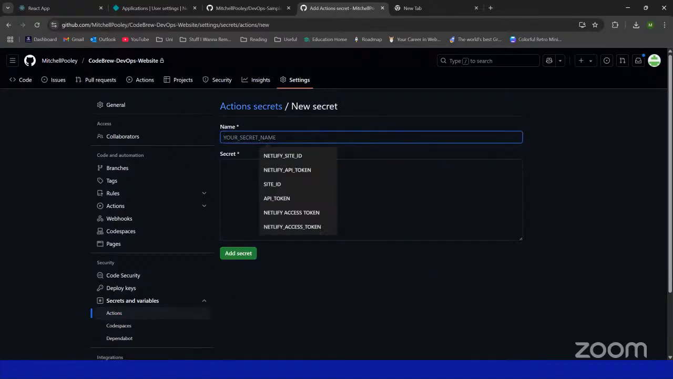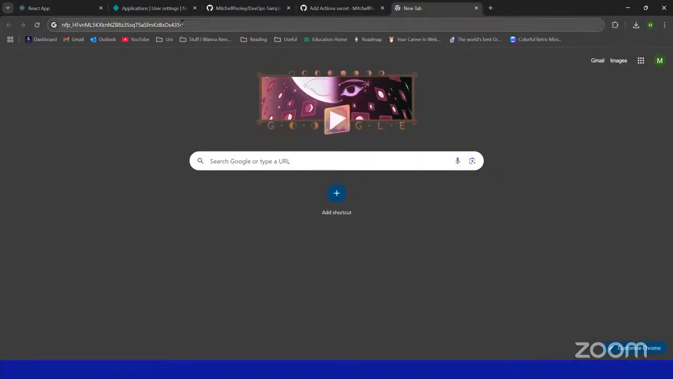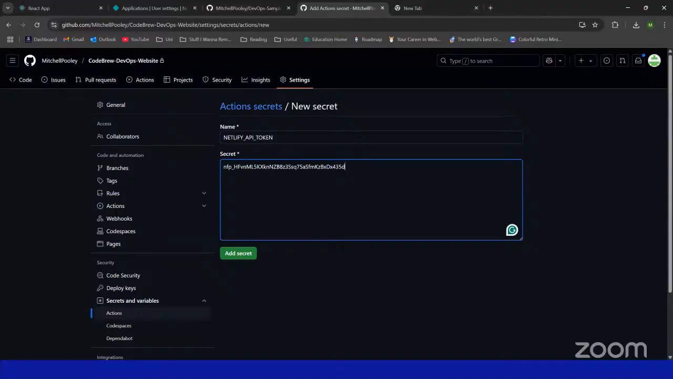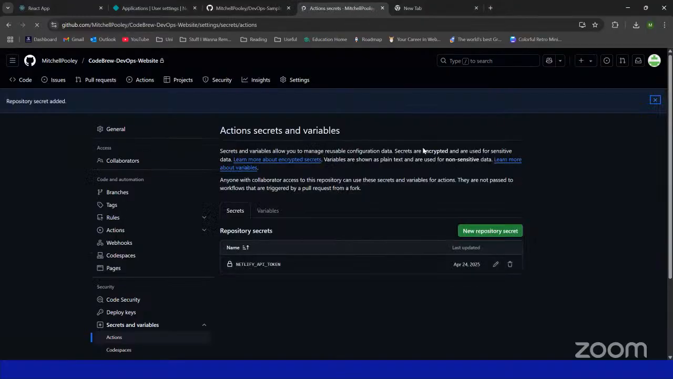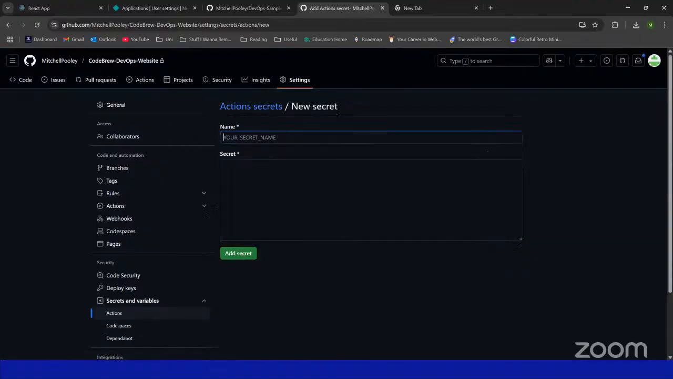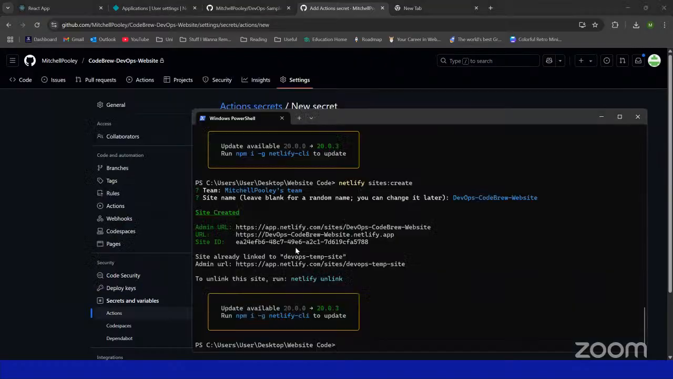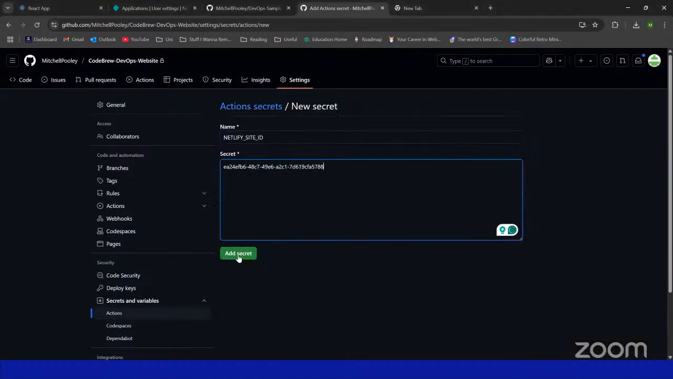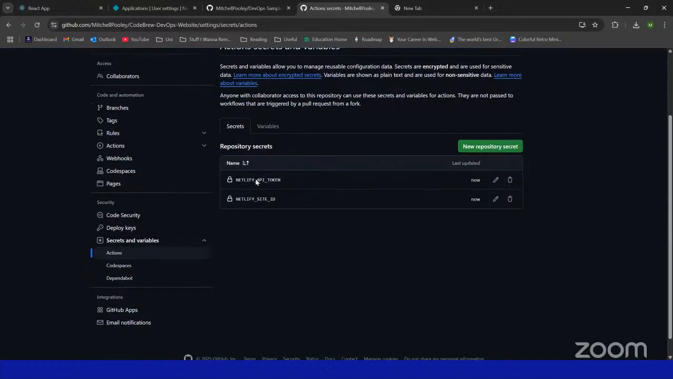So this bit's very important. Your secret name has to match the name that you're going to use later. So if you're following along and using our code, please use the same name that I do. So for this one, it is going to be Netlify API token, which I should have pasted. Yep. I'm going to paste that in and just click add secret. And then the second one will be Netlify site ID, which I should have copied from over here. And I'm going to paste that one in as well and add secret. So you should have 2 secrets, your Netlify API token and your Netlify site ID.